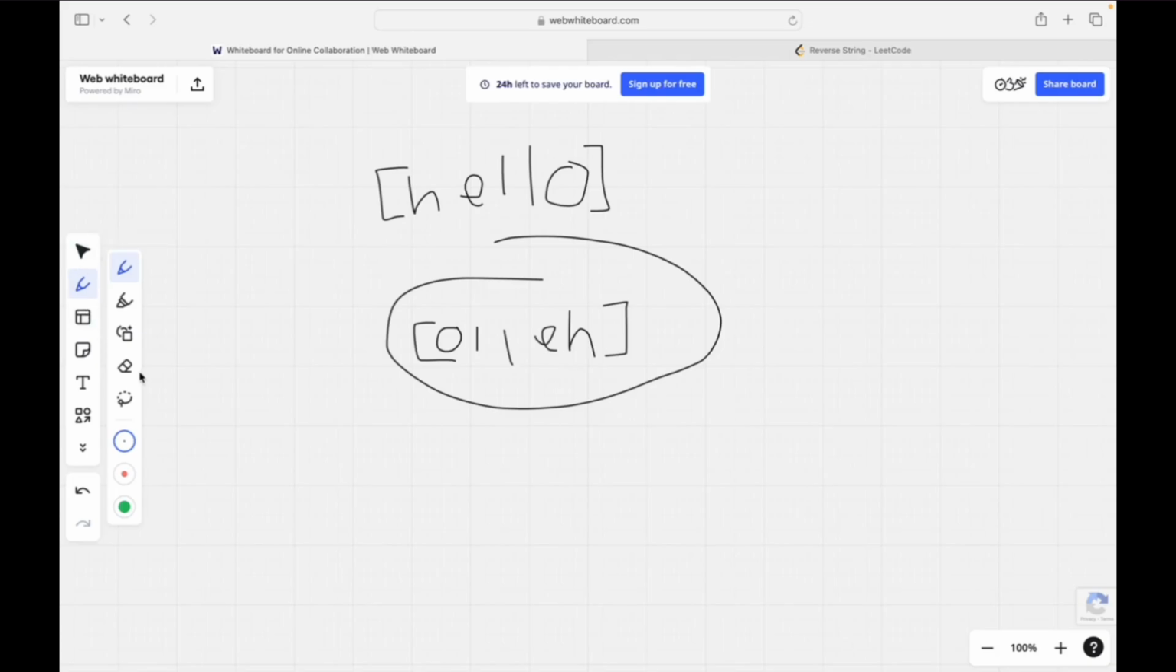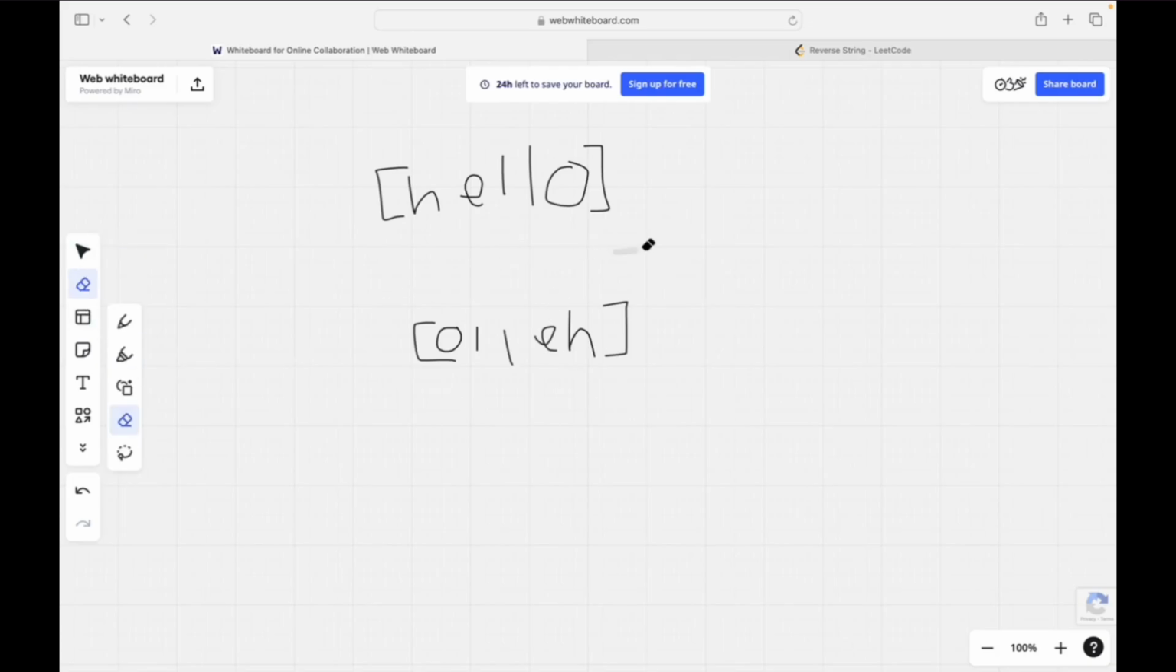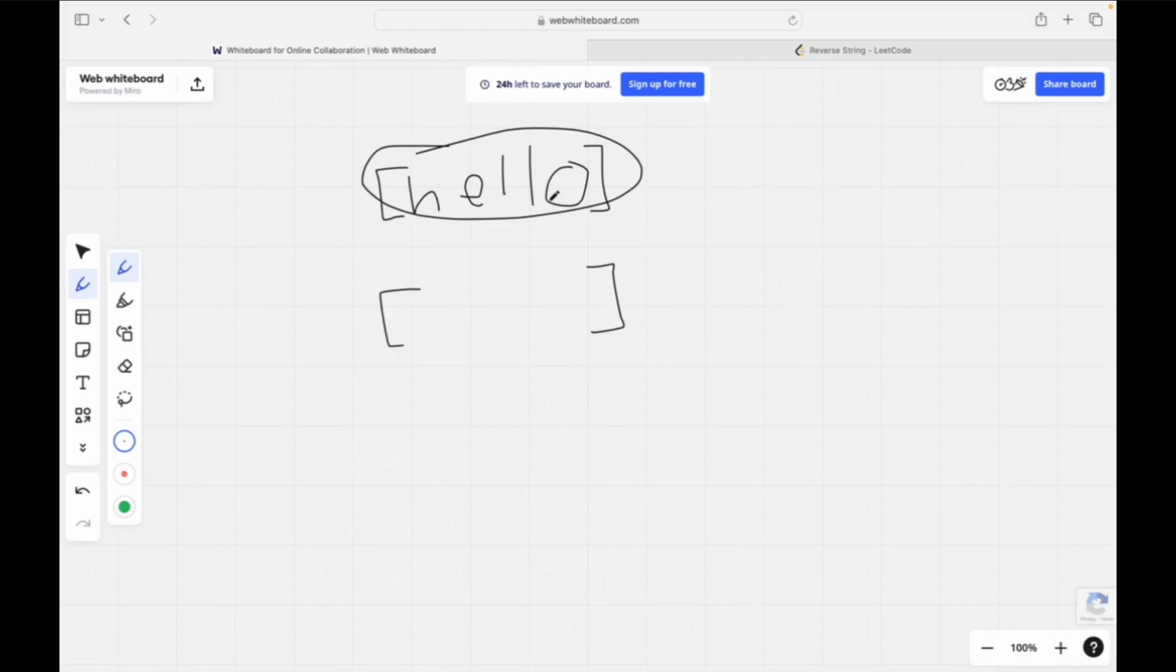So we need a solution on how to do it in place. In place meaning that we want to use the same input and we want to create the output using the input. So we don't want to initialize a new string or a new object to return. So this should give you the hint that this is probably a two-pointer solution.